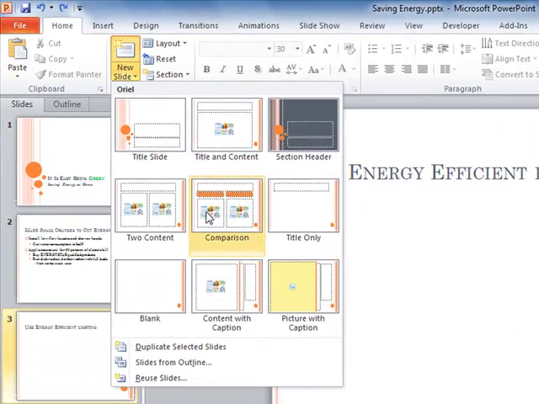So I'm going to do this layout, comparison. See, look at all these layouts. I can do a title slide, I can do title and content, I can do a section header, two content, comparison, title only, blank, content with caption, picture with caption. So I have lots of different options here. So always remember to think about what you're going to put on that slide and then choose the best layout for the slide that you're creating.